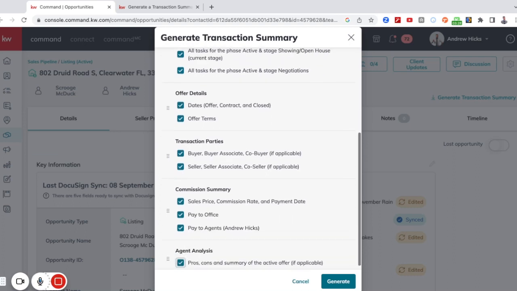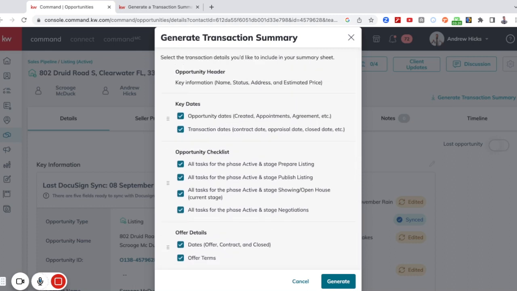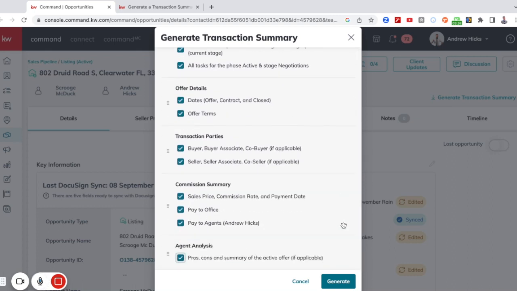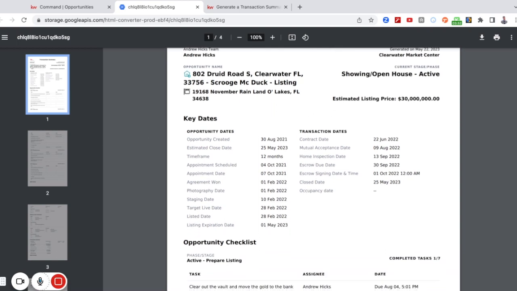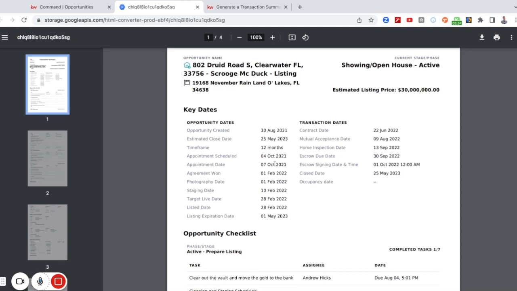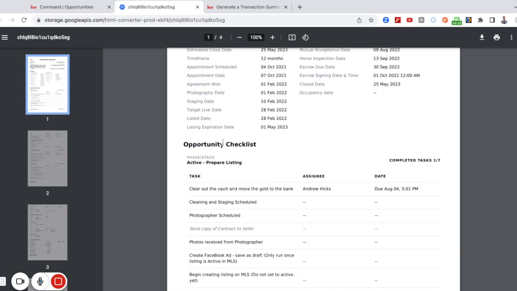For this example though, I am going to generate it with all of the information. That way you can see exactly what that looks like. So I'm going to click on Generate. And you can see it creates a PDF for me with my opportunity details. These are all pulled from the details section. I can see that the estimated listing price was $30 million. Looks like my client was Scrooge McDuck, which makes a lot of sense. And I can see the key dates within the opportunity and when they were completed. So this information you will have to fill out within that details section in order for it to display on here. I can scroll down and see my opportunity checklist.